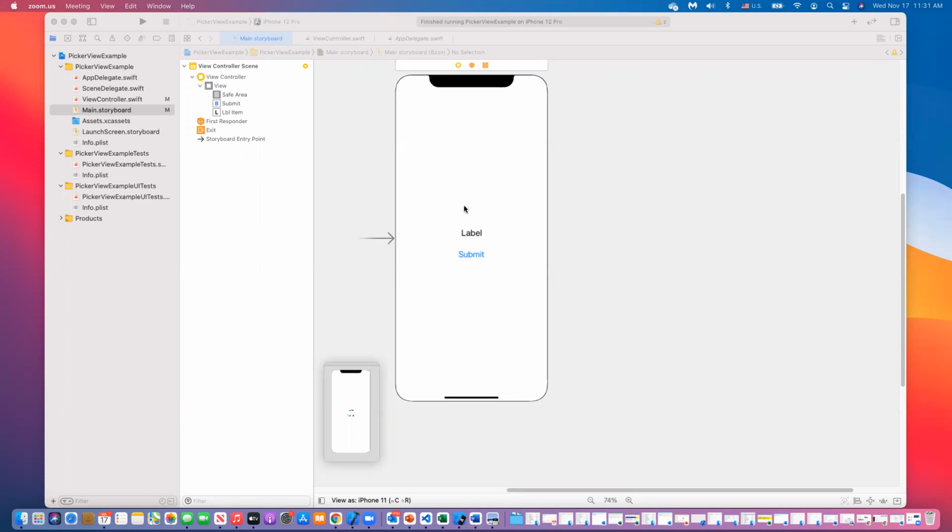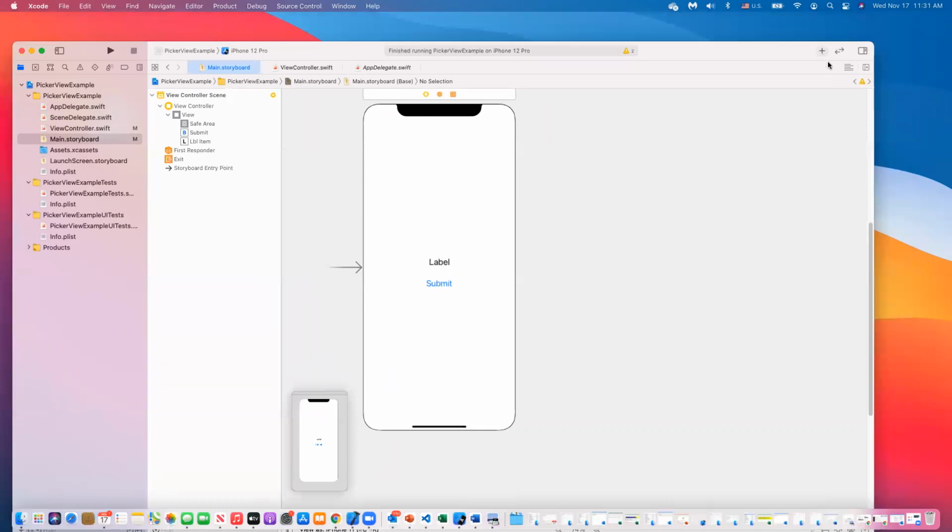So the idea, we will have a list of items in a picker view. You select one, and then when you click on submit, it will display the one item that has been selected. So I have a simple application, you can create a simple app. We have a label, we have a button. These label and button are tied to the view controller.